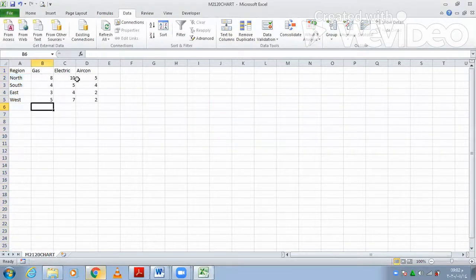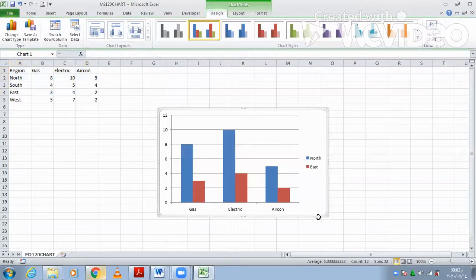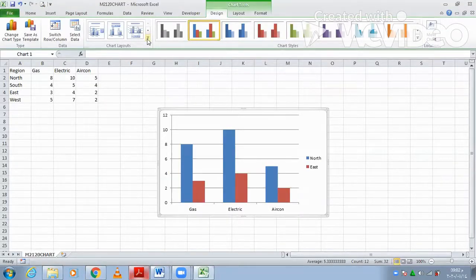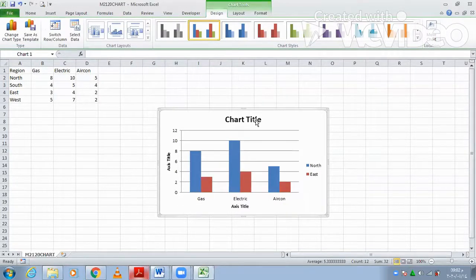So for these three engineers for the north and east only, now insert a vertical bar graph, they said. So this is a vertical bar graph. Now they want us to have some titles, like Regional Coverage is the title of the chart. So whenever they ask us to insert a chart, I always choose from here one layout, which is layout number 9. So here you can insert the chart title.